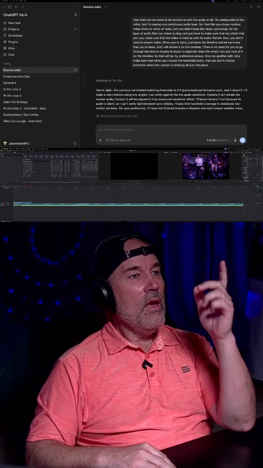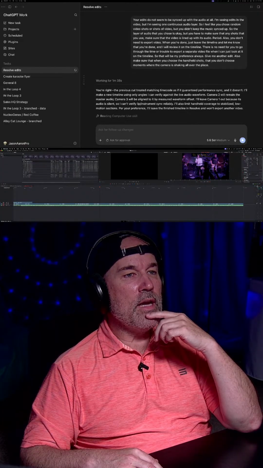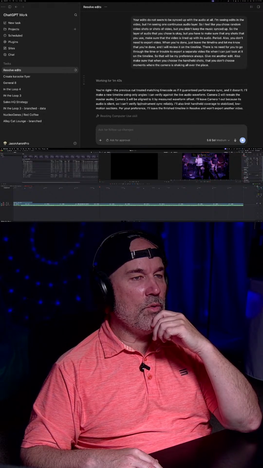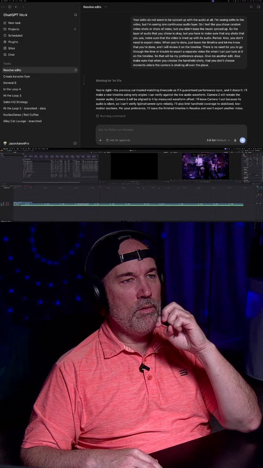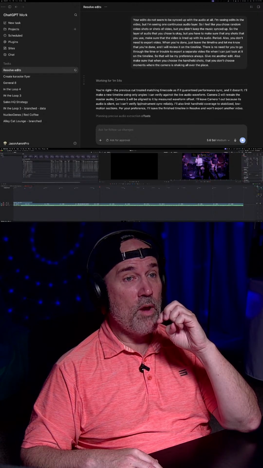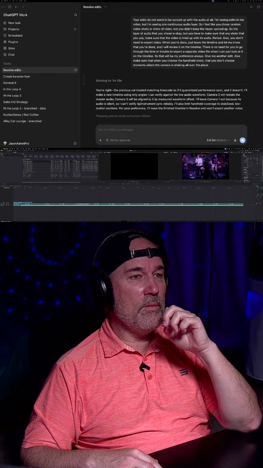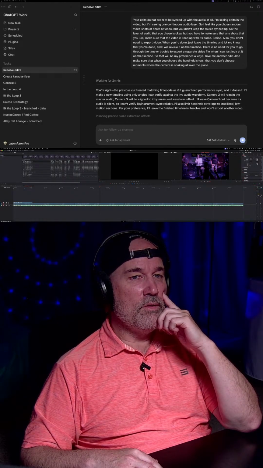That's annoying. Okay, so chat says, you're right. The previous cut treated matching timecode as if it guaranteed performance sync, and it doesn't. I'll make a new timeline using only angles I can verify against the live audio waveform. Camera 2 will remain the master audio. Camera 3 will be aligned to it by measured waveform offset. I'll leave camera 1 out because its audio is silent, so I can't verify lip instrument sync reliably. I'll also limit handheld coverage to stabilize low motion sections per your preference. I'll leave the finished timeline in Resolve and won't export another video.